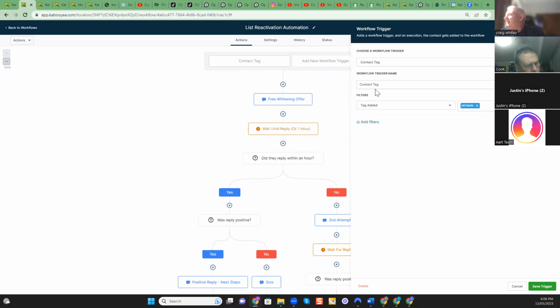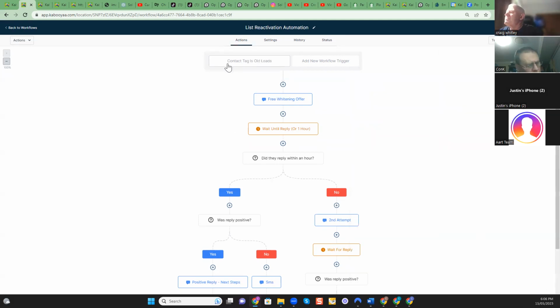So contact tag, here is the workflow name. Contact tag is old leads. Right? Now, if we save that, see here it's updated. So I now know, just looking at this, it's a reactivation automation, and anyone with a contact tag of old leads, as soon as I publish and save it, the system will look for anyone with that tag and put them in this workflow, right? So that's how we get somebody in there.